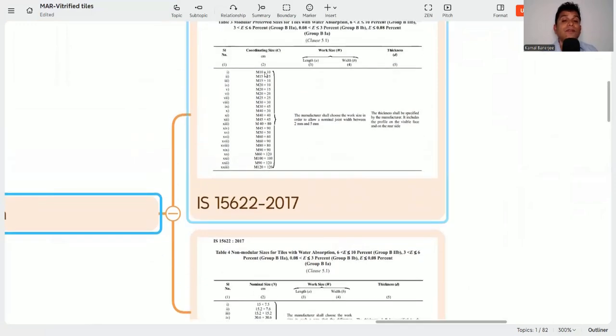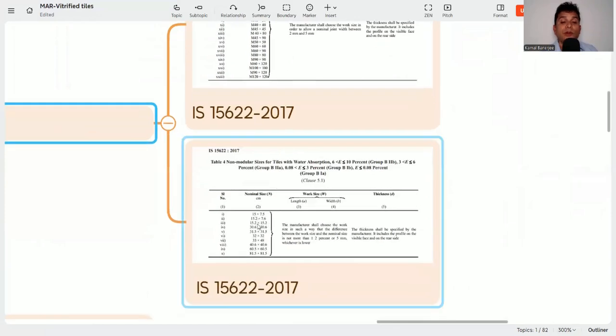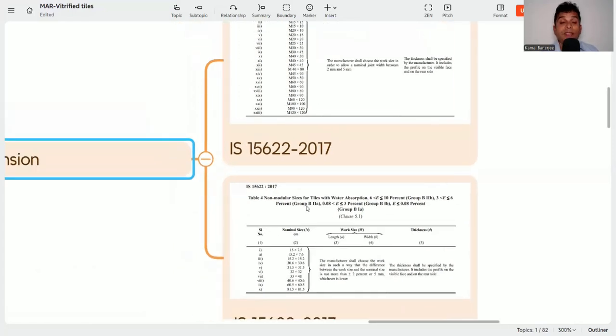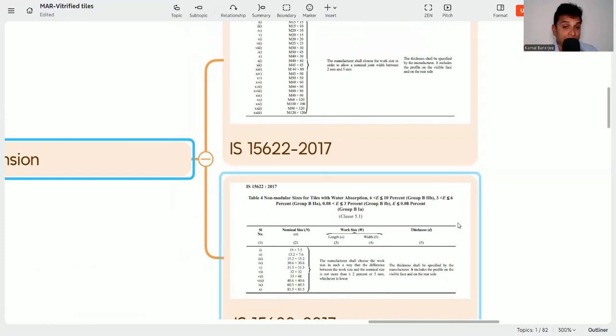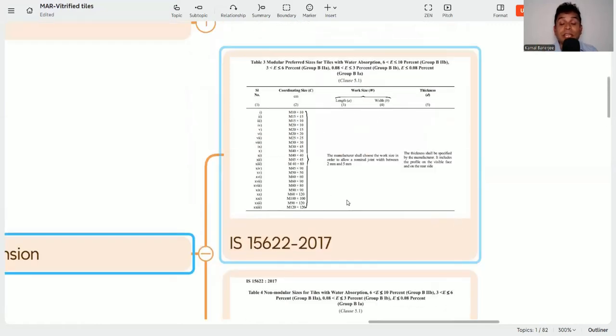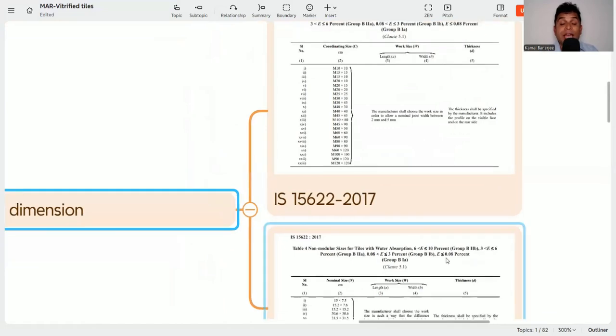Here you can see different sizes: 10 by 10, 15 by 15, 15 by 10, 20 by 10, 20 by 15, and in the non-modular, 15 by 7.5, 15.2, and 7.6. So you need to mention which size you are asking for, and you need to mention the drawing reference. If the drawing reference mentions 60 by 60, then you need to say that as per this drawing reference, the size is as per table 3, and you are proposing the modular size 60 by 60. And then you need to prepare a compliance statement.